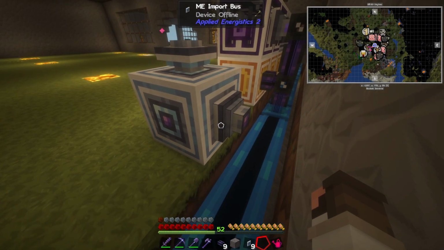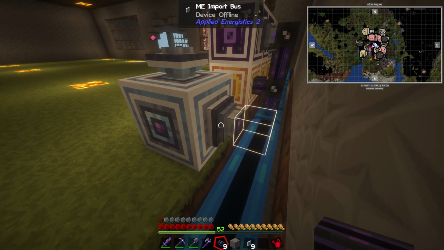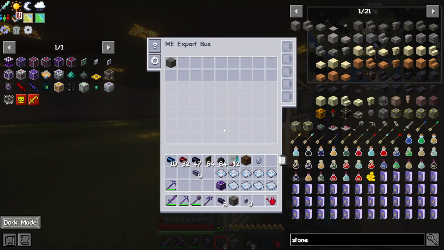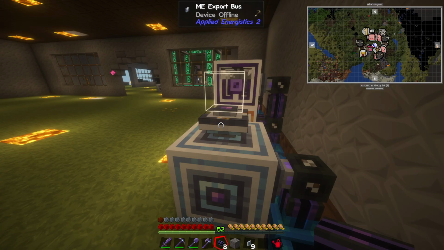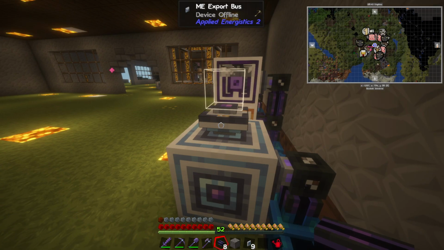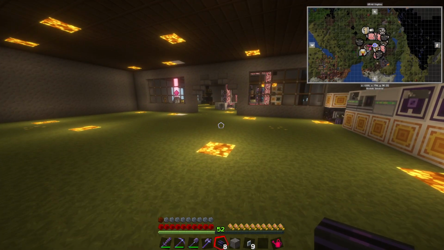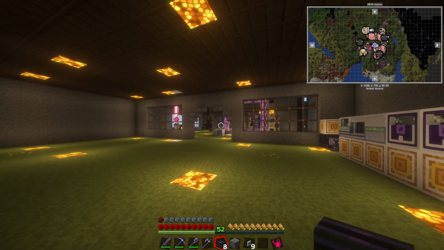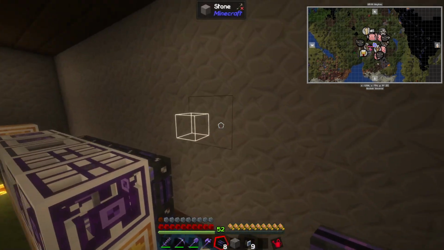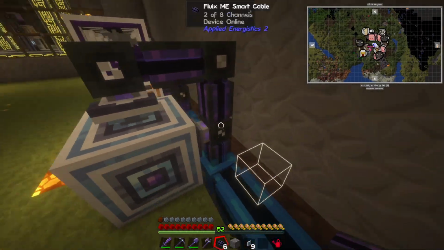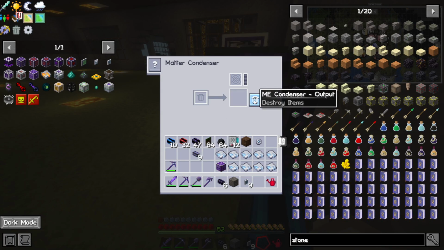So one problem that you'll have is if you have an export bus that goes into a matter condenser, that means that the system you put your cobblestone into, like I have it connected to my main system for now, I'm gonna change this eventually, but for now I won't be able to pull cobblestone out of my system because it's all going to be used in the matter condenser here. You can turn it off and you can just straight up destroy items if there's a bunch of items that you don't want.